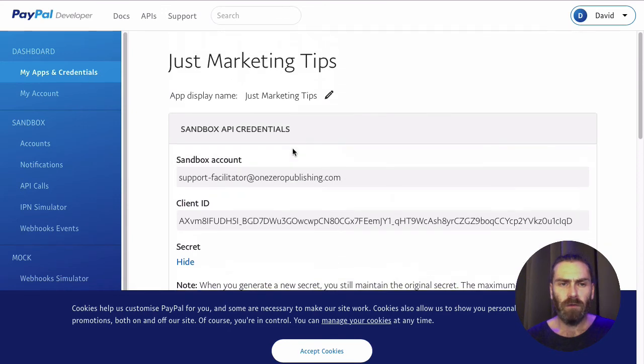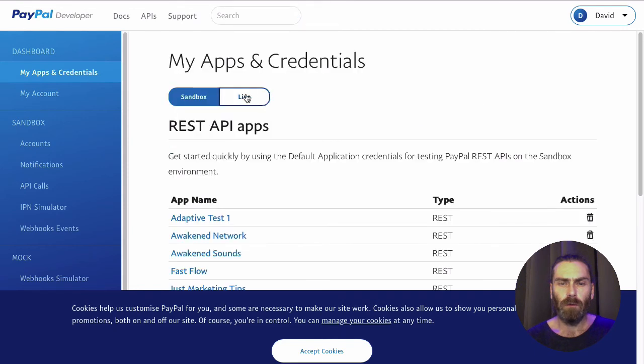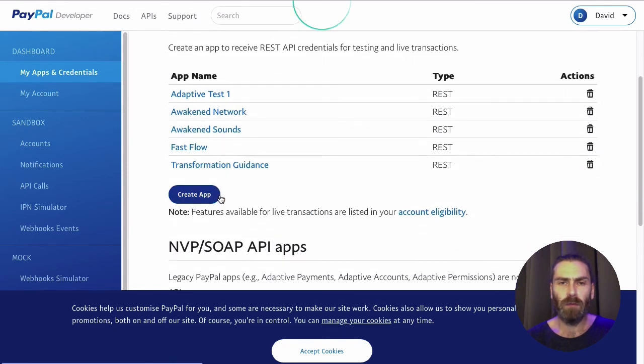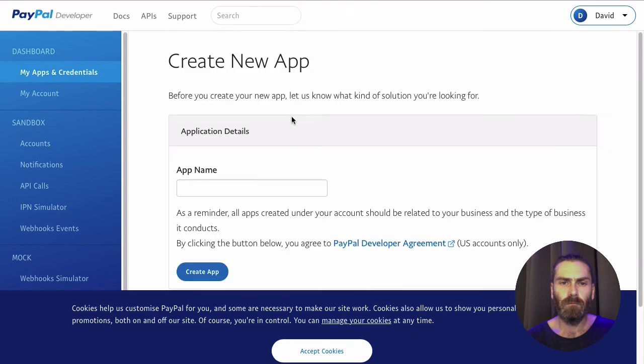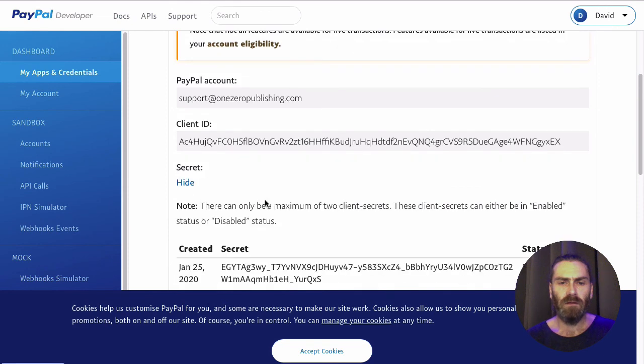And then we want to return to the apps and credentials. I want to go to live and do the same. So we're going to create another app. And again, just copy the client ID and this secret.